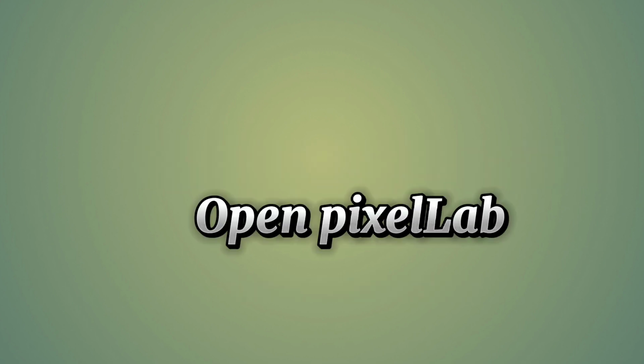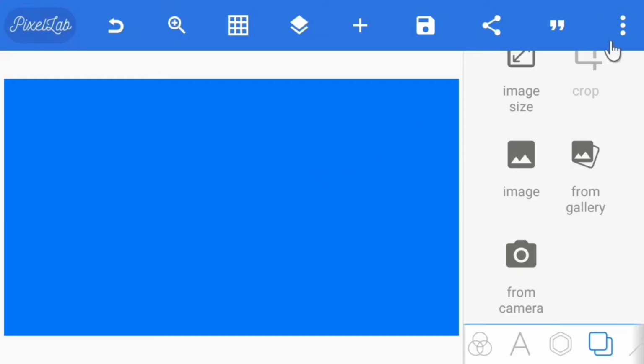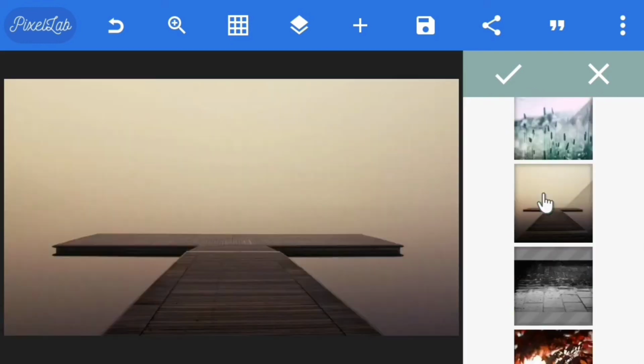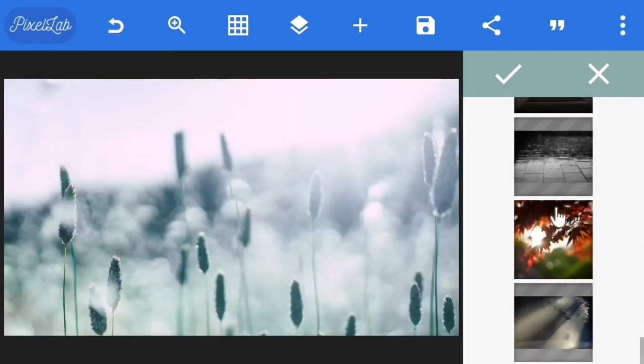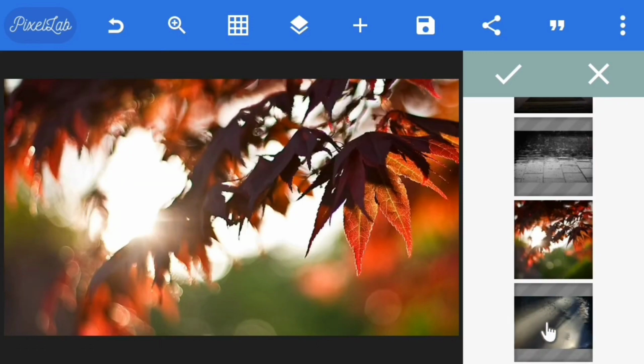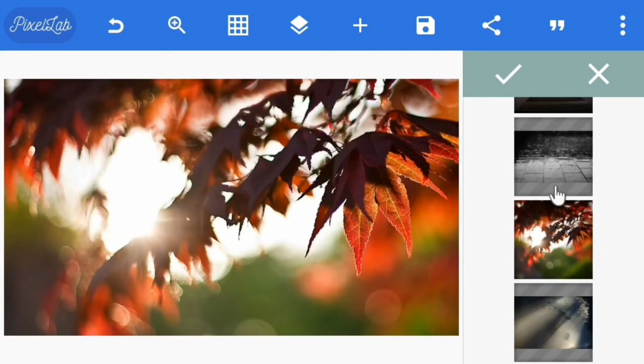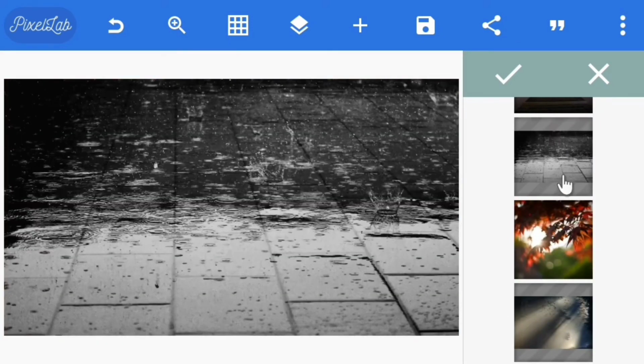Alright, the next thing we'll be looking at is background image from gallery or from our camera. The first thing we do is to open our Pixellab, and then we press the image. You can see different images. These are the ones that come with the Pixellab, the images that come along with our Pixellab.